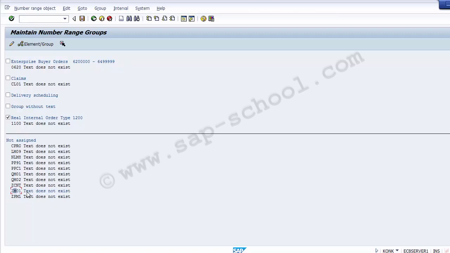And now once I have taken this, we need to select the number range. These are the different number ranges on your screen. So on whichever number range you want to take this order type to, you need to select that. So suppose I select it again with the real internal order type 1200, and now once I have selected this, I need to go to element groups. This means assign the element group. So it will assign this part over here to the number range.